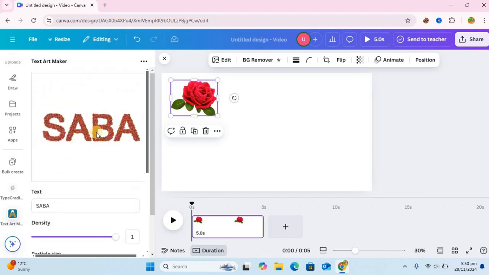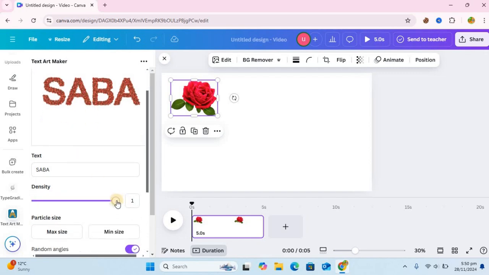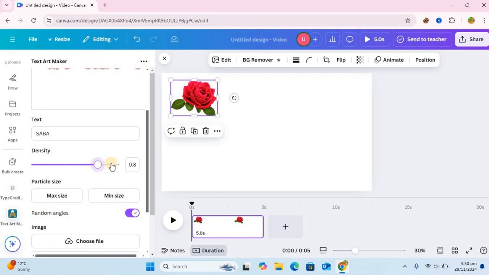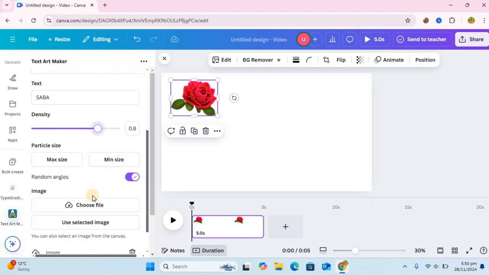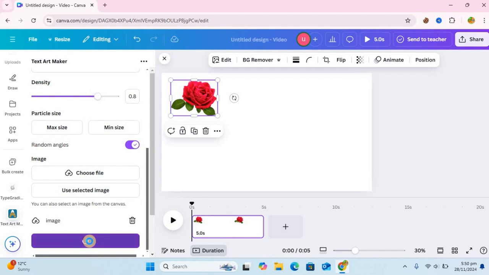Here is the result, and you can reduce the density like this, and you can increase the density up to this. I have set the density to 0.8. It is looking better than 1. Add to design.